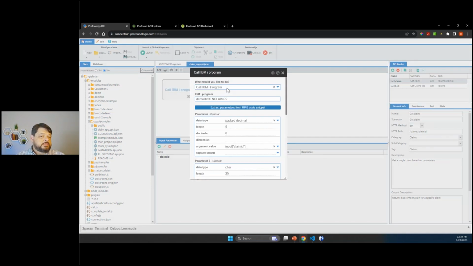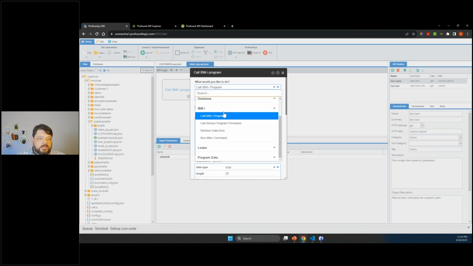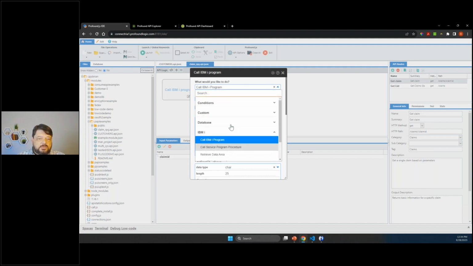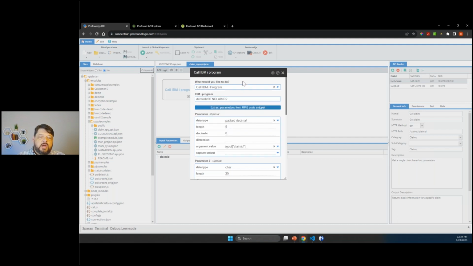And this is how the low code system works. As you can see here, I just have questions to answer. So what would I like to do? I'd like to call an IBM i program. There is a list of all kinds of things that we can do as low code steps. This particular one we're calling a program. And what IBM i program do we want to call? Return claim R2 in the demo library.